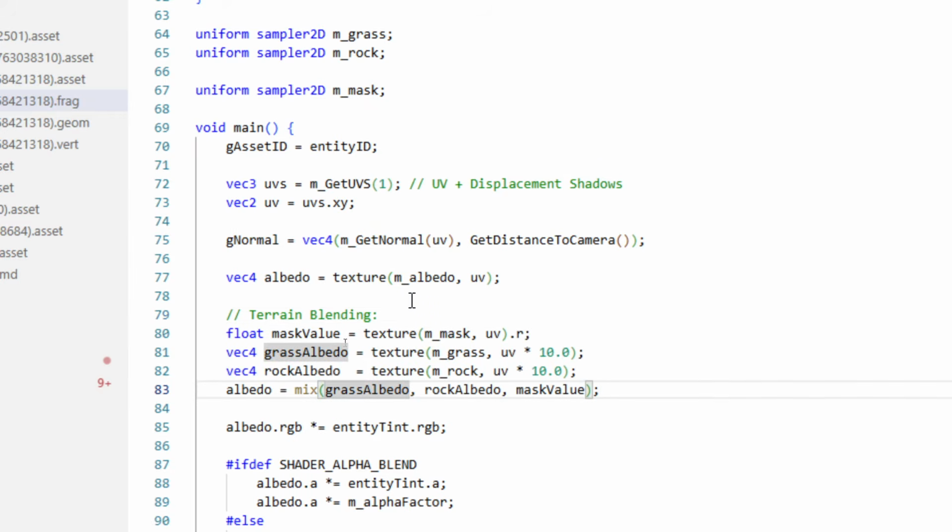This is not exactly what I want, because I want to use this regular albedo here, because if you remember, we said that we will be using this as the mud. But actually, let's change this, not the rock. Instead, I will use the albedo. Maybe we'll do it the other way around.